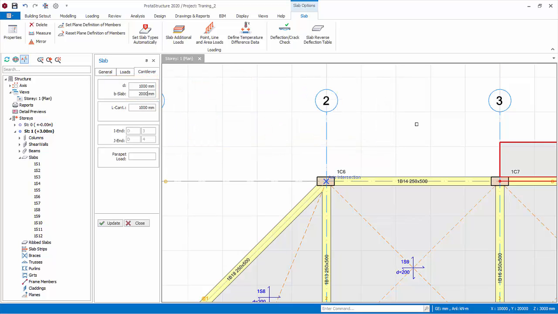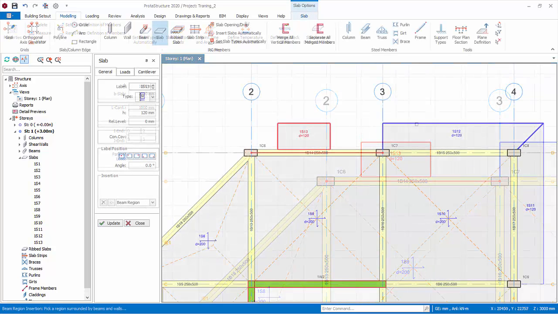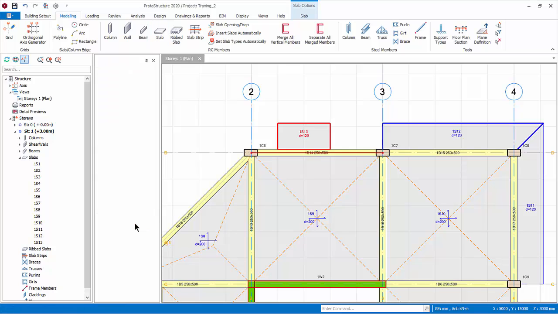Pick first intersection of axis to define start of cantilever at grid 2. Pick second point to define end of cantilever at grid 3. Move cursor to the side where it is to be inserted. Pick the third point to confirm and insert the cantilever. Close the slab properties. We have used type 12 slab to model a regular rectangular cantilever slab.